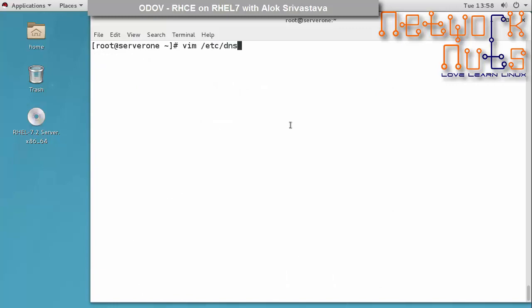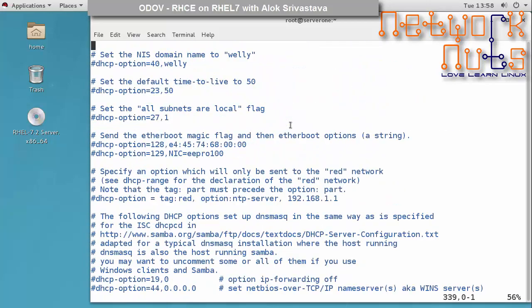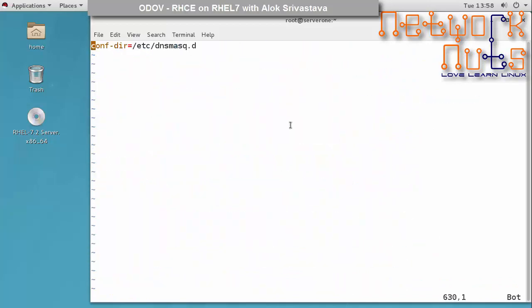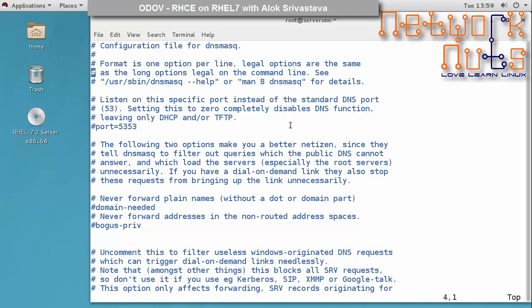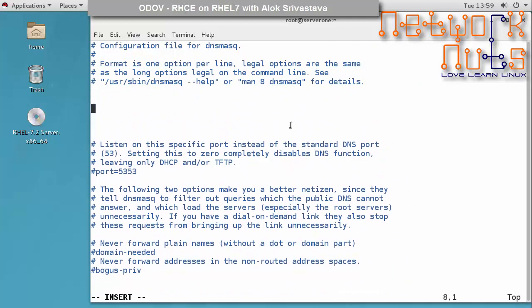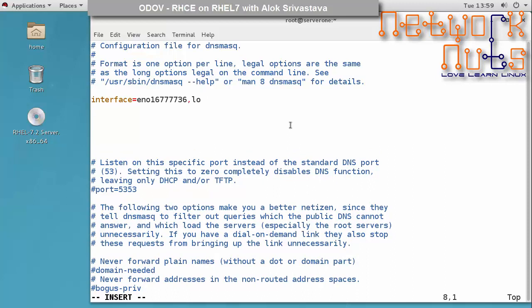Now I open my dnsmasq.conf file, and I need to do some changes. This file, if you read, is a highly commented file. No single option is activated except this line. So either I can search options and edit it, otherwise I can write my own options here. That's better. So first I will be writing my interface, which interface to listen. So I specify my interface and the loopback. Second, I should be specifying my domain name. My domain will be networknuts.net.